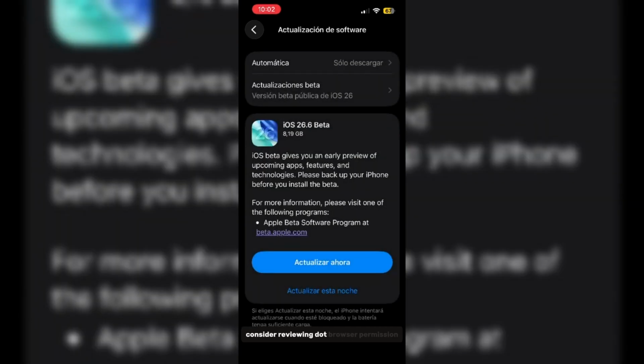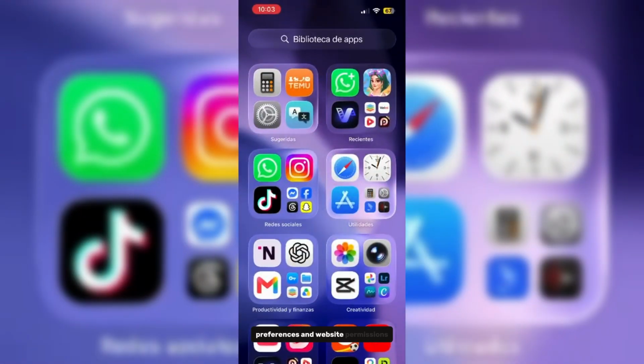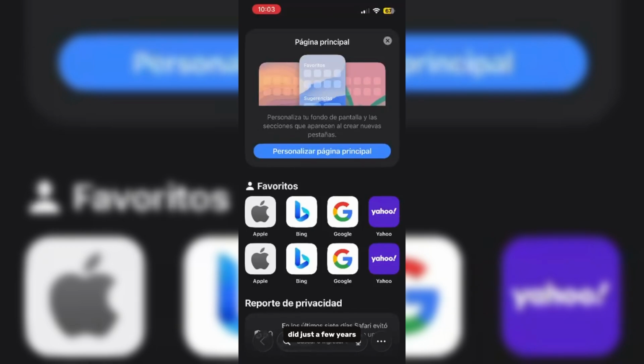Now let's discuss browser privacy, because much of your data collection happens online. Consider reviewing browser permissions, cookie settings, tracking preferences, and website permissions. Many browsers now include stronger privacy features than they did just a few years ago.